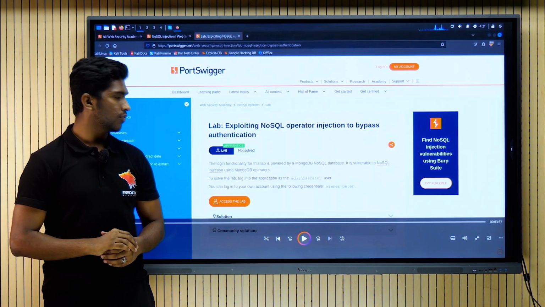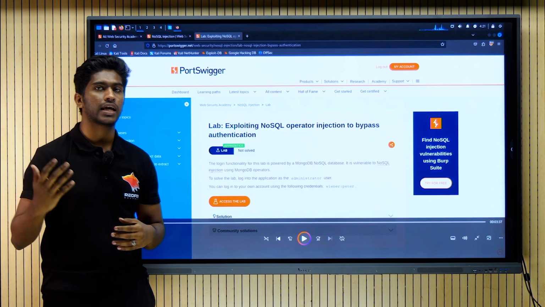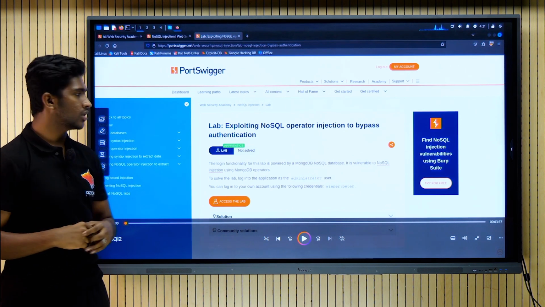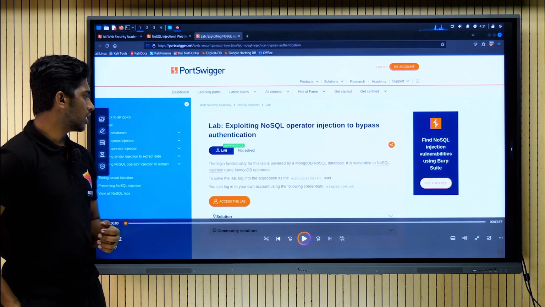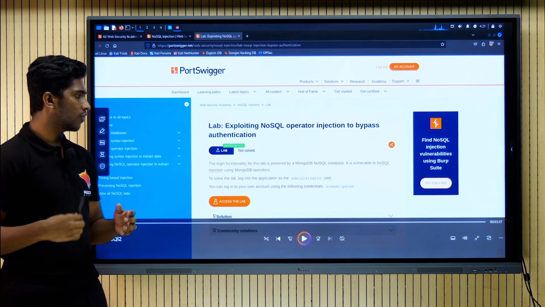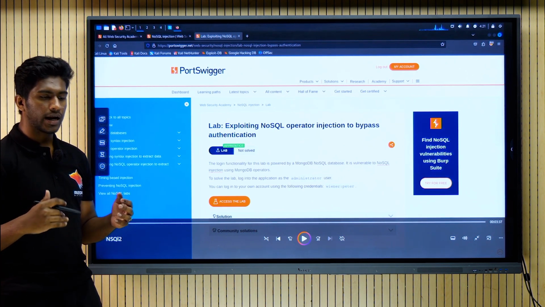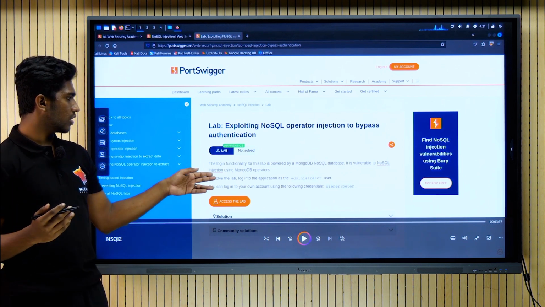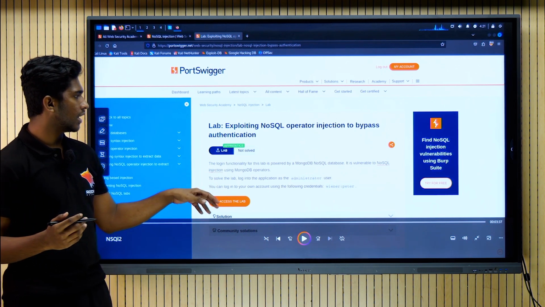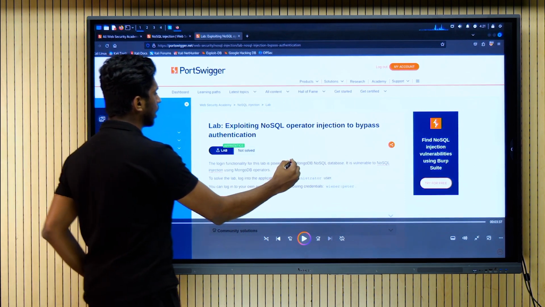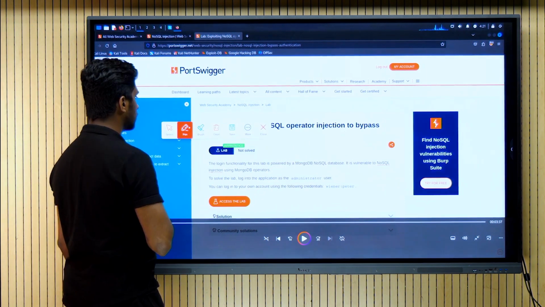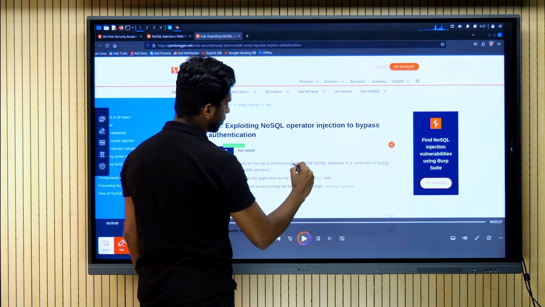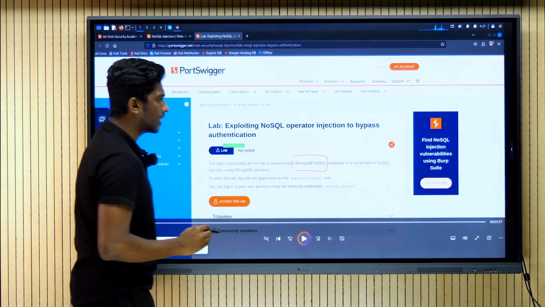So in this part, we'll be bypassing the authentication flow of a particular web application. Before jumping into the practical section, just to give you an overview of what we will be doing: we will be trying to inject the operators that are used in the MongoDB database. As you can see in this particular lab, the backend database that they are using is MongoDB.